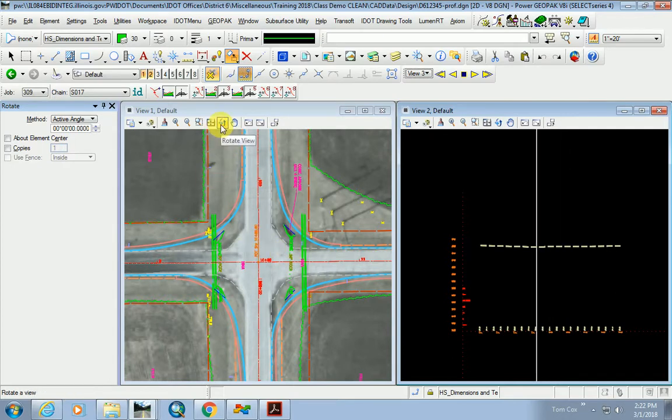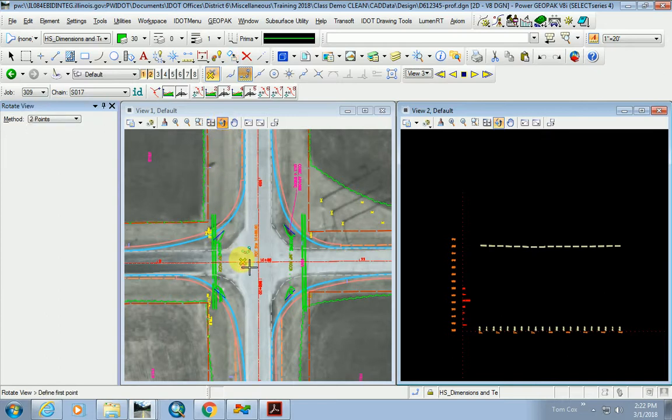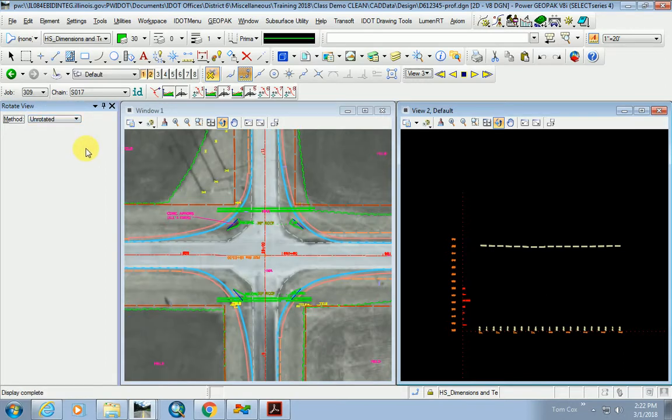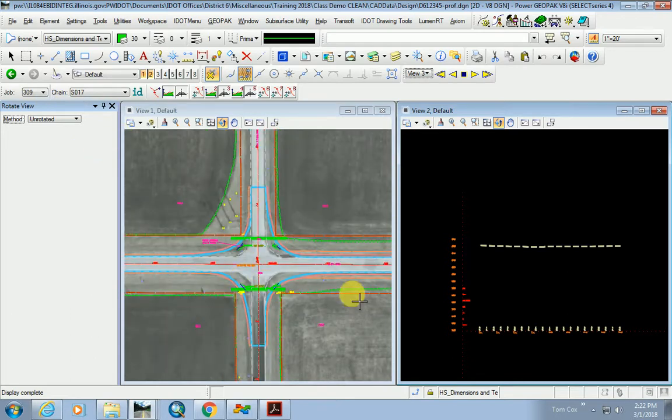Totally up to you guys if you like doing it that way. I kind of go back and forth. Once you're finished, you normally want to finish what you're doing and put north back up. In order to do that, you come over here to this rotate view, say unrotated, and no matter what your rotation was, it makes north up again. Okay, so that's existing profiles. I might go ahead and do a save settings while we're here.